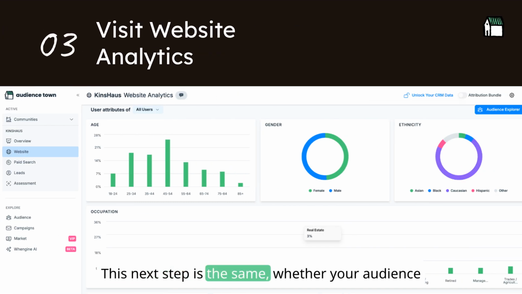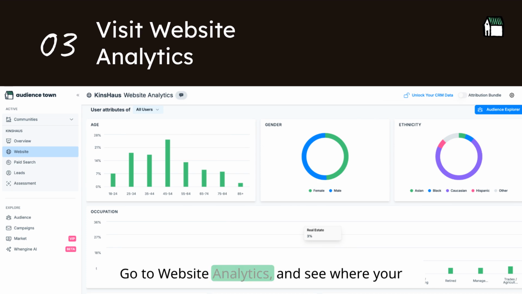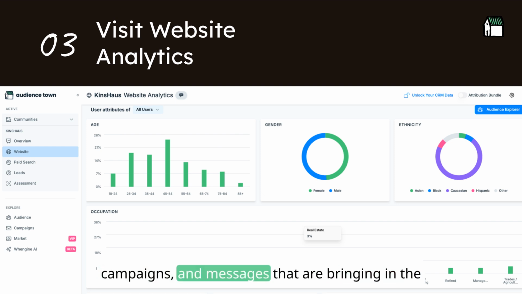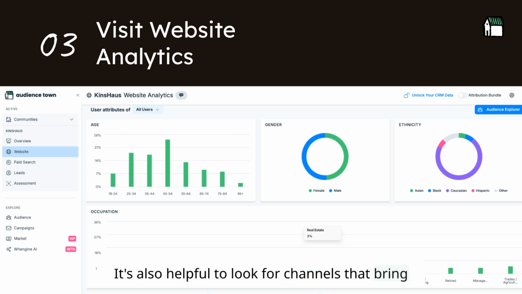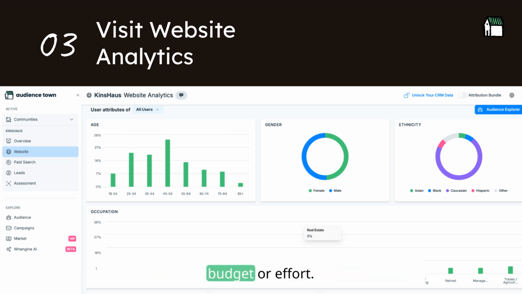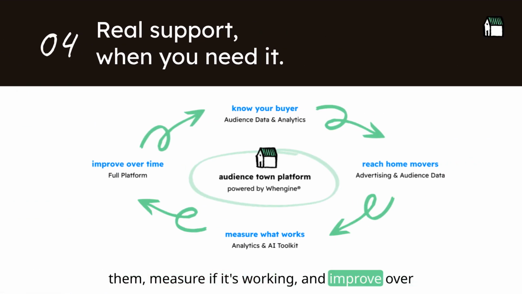This next step is the same, whether your audience matches your ICP or not. Go to Website Analytics and see where your best fit traffic is coming from. The move is simple. Maximize the channels, campaigns, and messages that are bringing in the right people. It's also helpful to look for channels that bring in the wrong audience so you can reallocate budget or effort. The loop is simple. Know your buyer, try to reach them, measure if it's working, and improve over time.